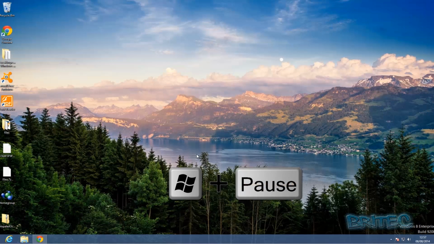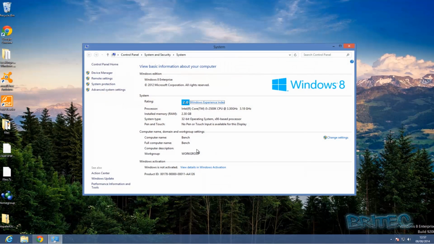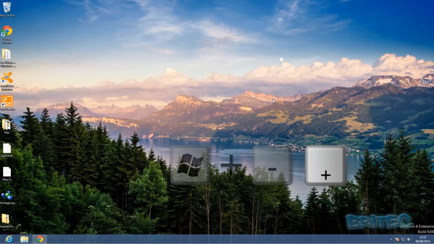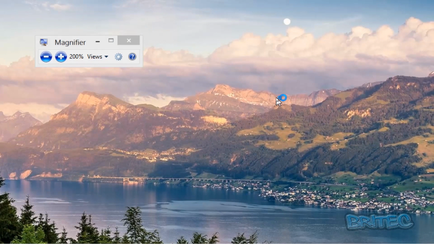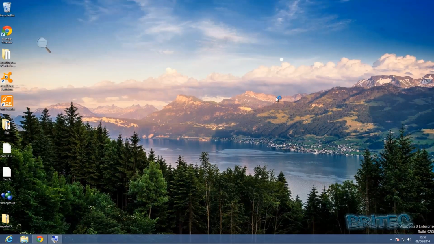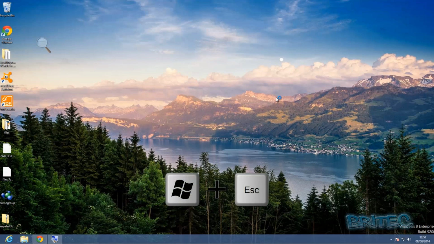And also another one, which is the Windows key and the pause break. If we push that, this is going to open up our system display area here. We can have a look at our details. Another one is the Windows key and the plus or the minus, and this is going to give us our zoom feature. Okay, so we push that and then we push the plus key. This will zoom in, and then we can push our minus key also. And then we can push our Windows escape key to close off the zoom feature. Okay, now if you've got bad eyesight, you can use the zoom feature like that.